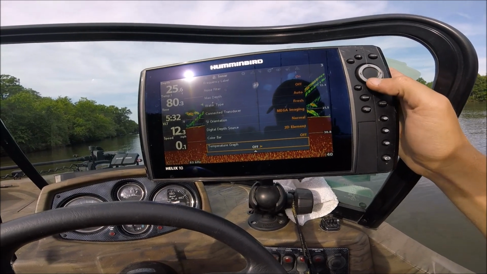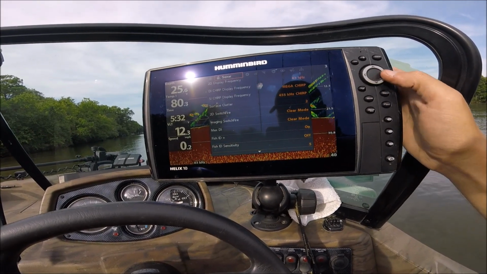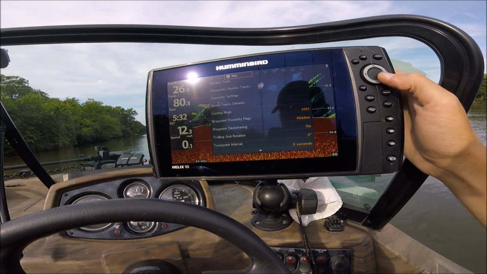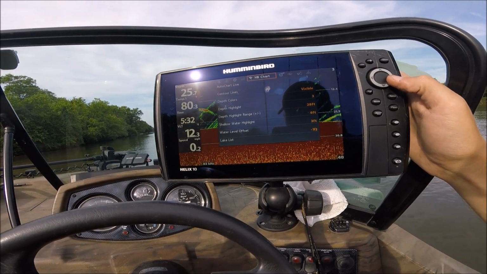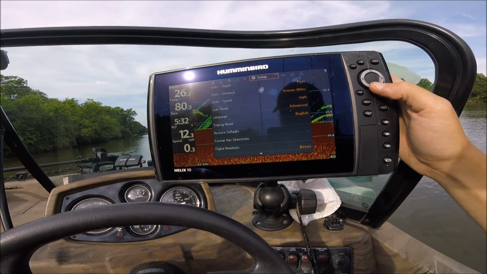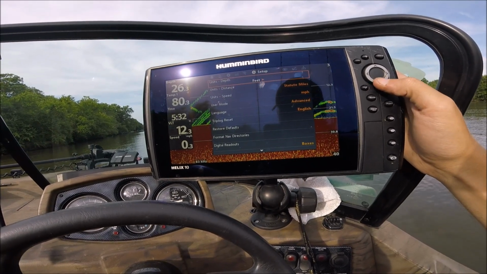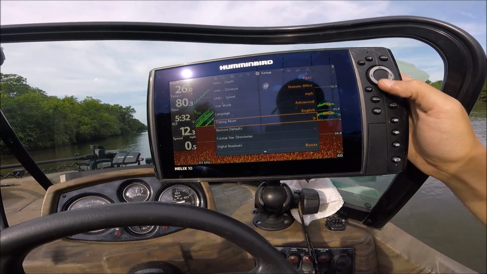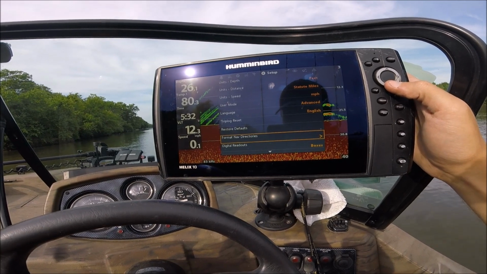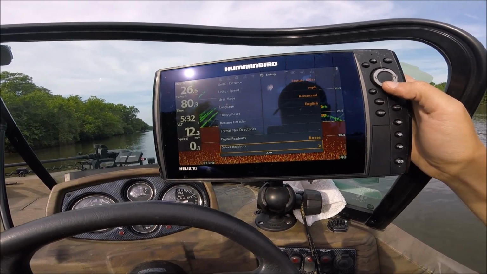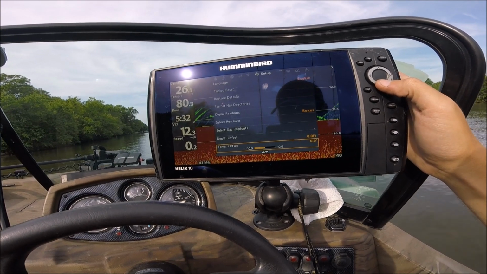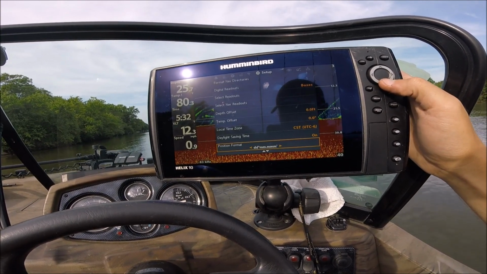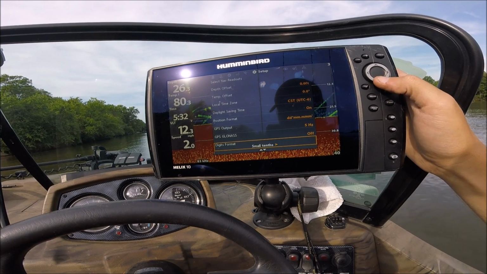Temperature graph, I leave that off. We're not going to talk about navigation today or chart. We won't talk about Humminbird charts or any kind of charts. Some additional settings that I have turned on. Let me get in here. If I can find it.